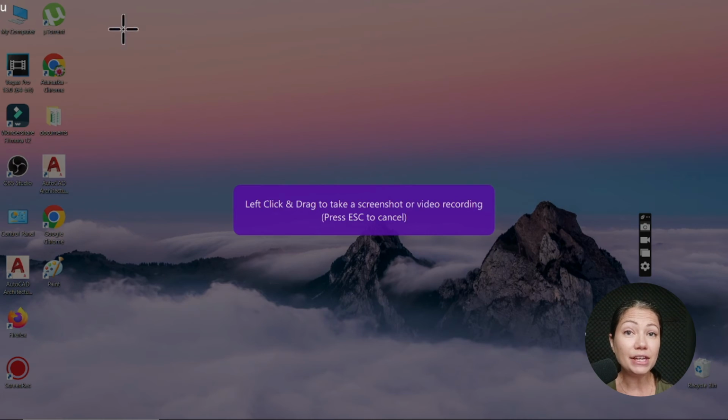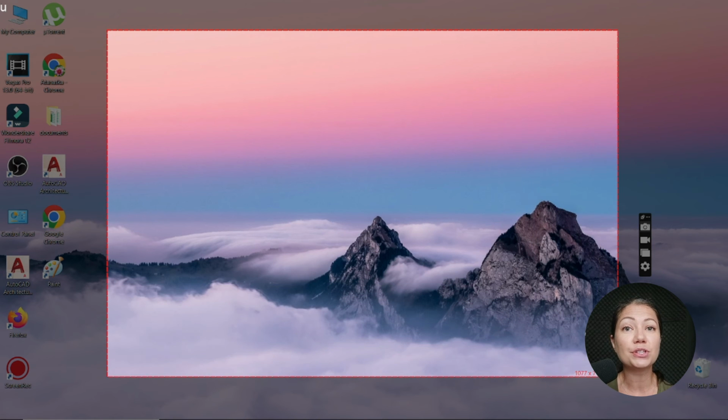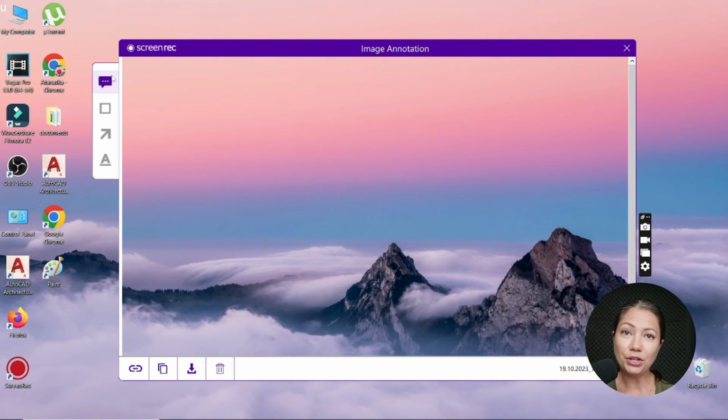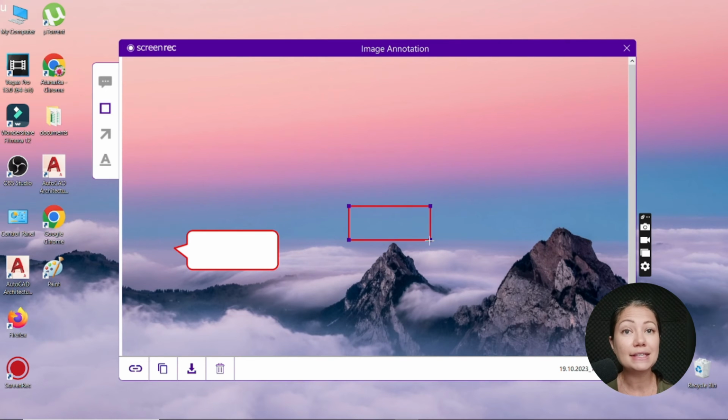After selecting the area, you can add annotations to your screenshot if desired. Here you will find lots of options. You can insert comments, shapes, and text.